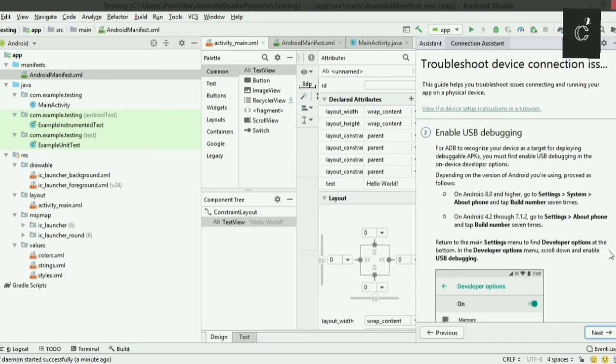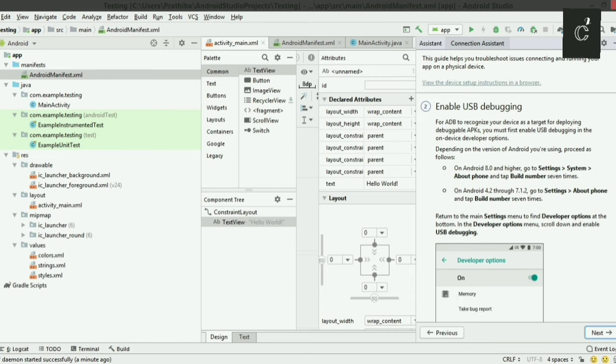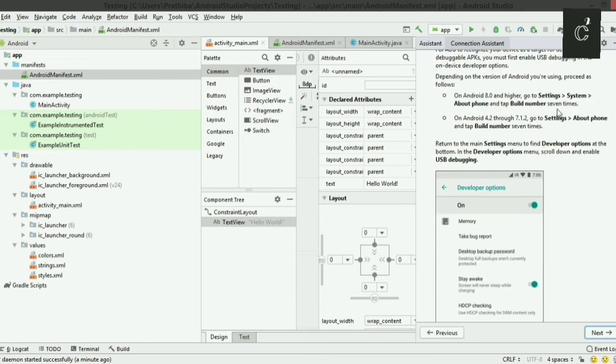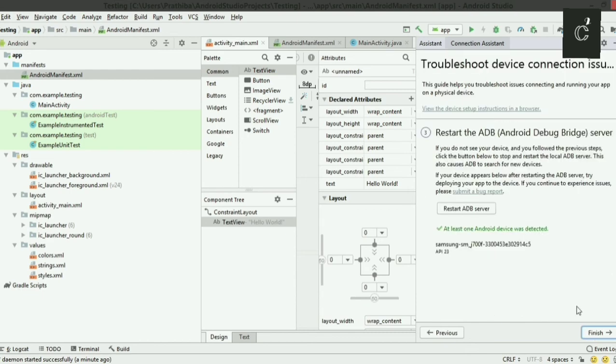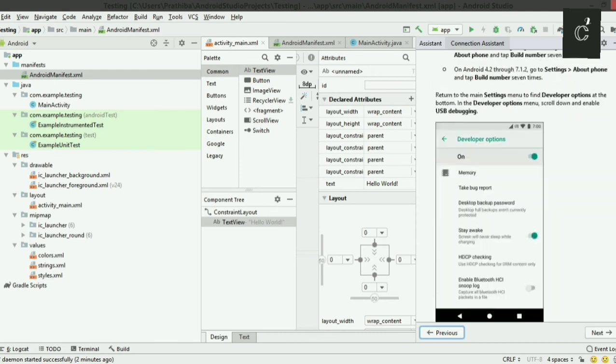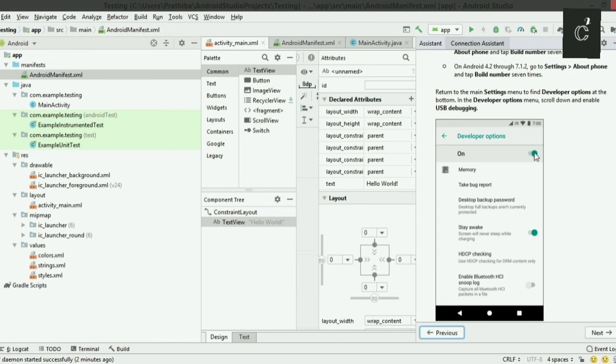We need to go to settings, system, and turn on the developer option. First and foremost, go to settings, system and about phone. Under about phone you will have a build number. There you need to click it 7 times. Once you have clicked it 7 times, search for developer option. You will get a developer option, and a toggle button will be present. Turn on the toggle button there. This is the developer option. Just turn that on and click on next.